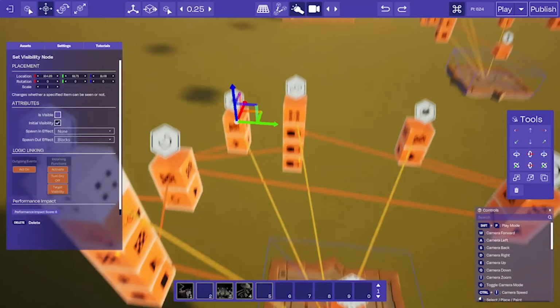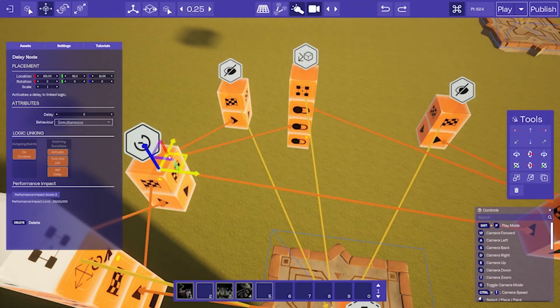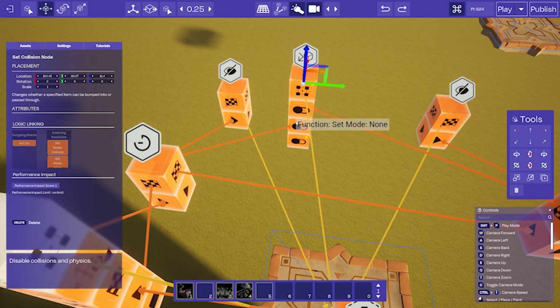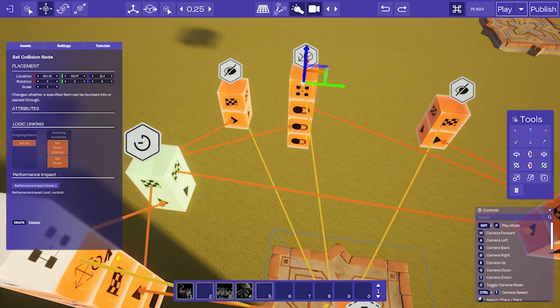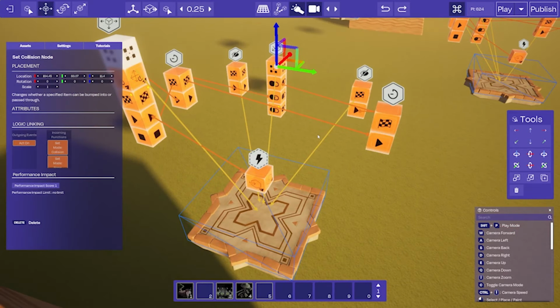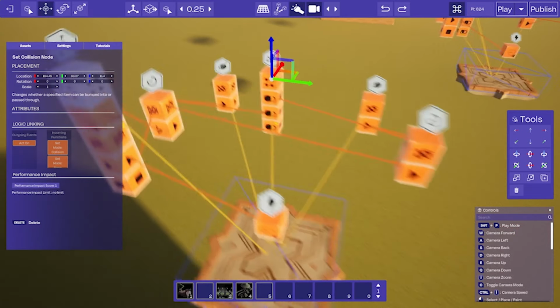Once it does this, we're also connecting to a collision node, so we can turn off all collisions once this delay runs its time. So we're turning its visibility off, and then we're also turning collisions off. We're not destroying the object because we want the object to come back, and that's where we come to this.